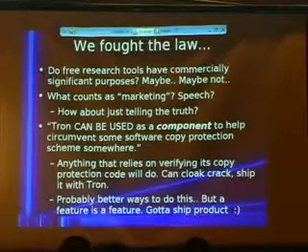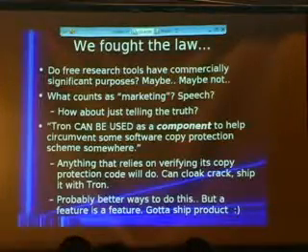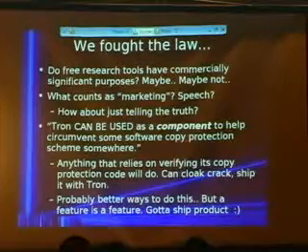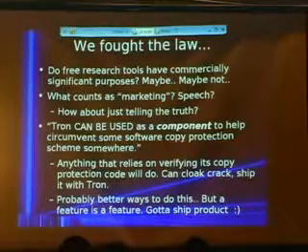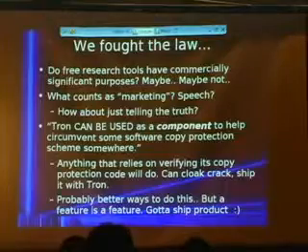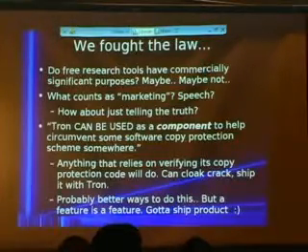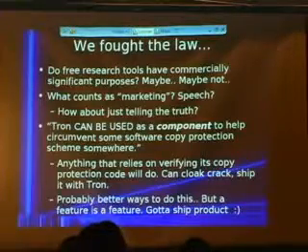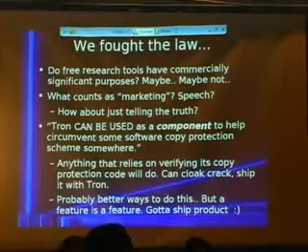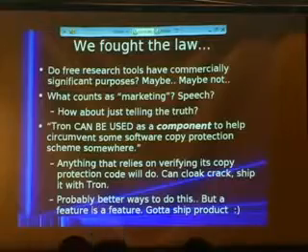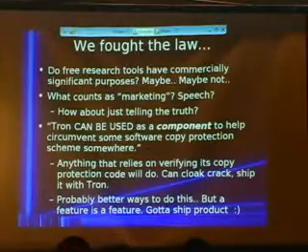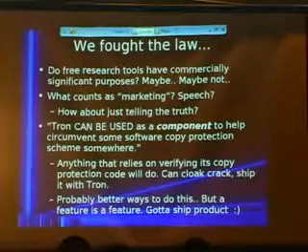So let's do it. Let's first talk about point B, I guess. Do free research tools have commercially significant purposes? Maybe, maybe not. Certainly Linux has commercially significant purposes. Lots of people use it in their products. But if you have a free research tool that may or may not take off, may or may not see significant use, is that commercially significant? That's not clear.